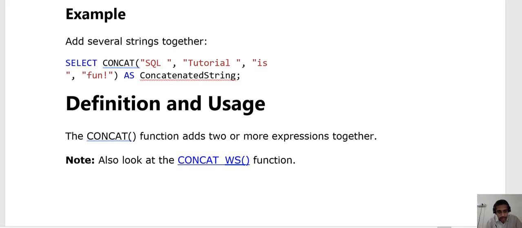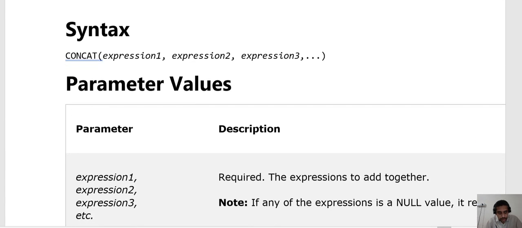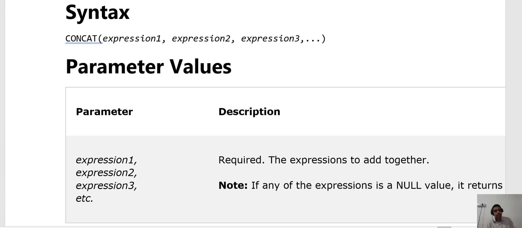Coming to the next one. This is how you can write the CONCAT function. The syntax is given as expression1, expression2, expression3, and so on. So there is no limit on the expressions. You can write as many as you want over here. So this is how we use the CONCAT function.